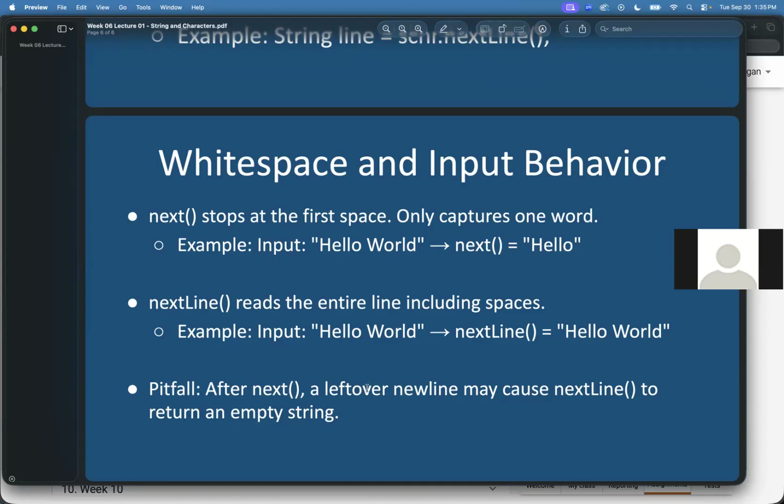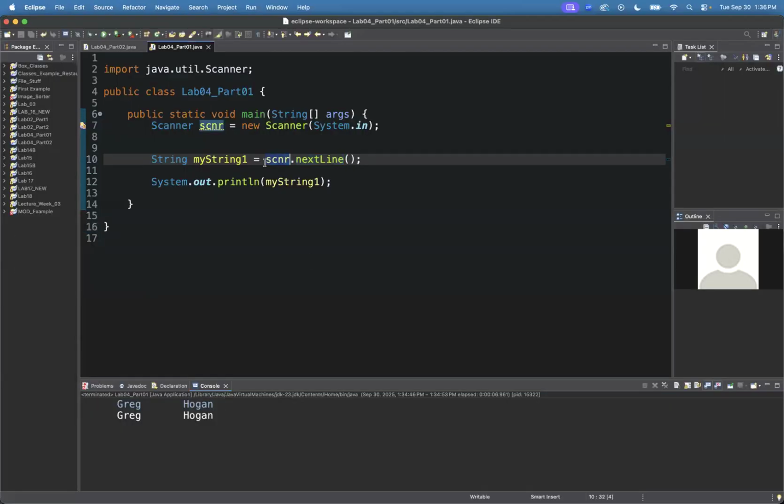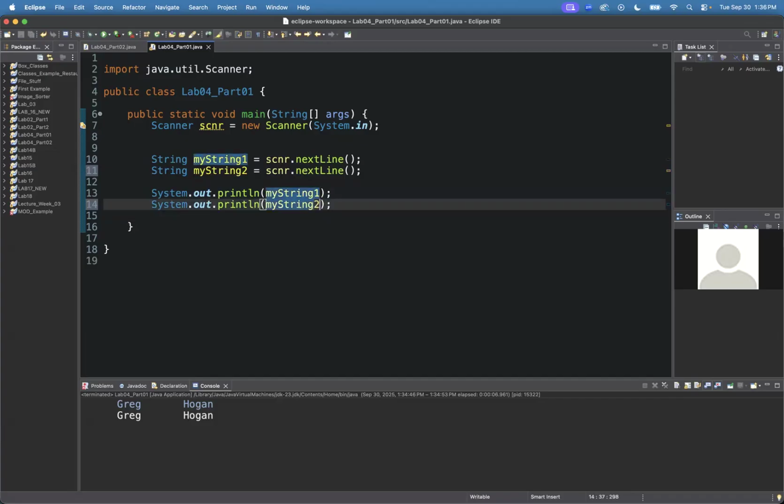After next, a leftover newline may cause nextLine to return an empty string. Now, this pitfall here, it says exactly what it means. After next, a leftover newline may cause nextLine to return an empty string, and that may be confusing to you. So I will try to show you. Let's go here. Let's read two strings, and then let's print them out. We're going to print them out on separate lines like this.